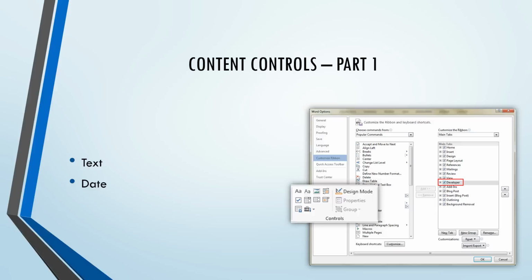In versions previous to 2007, form fields are similar. Form fields are still available in the newer versions of Word under the heading of Legacy Forms, in the event you need to build a document for users of older versions of Word. In Content Control Part 1, I'll cover text content controls as well as date picker content controls.